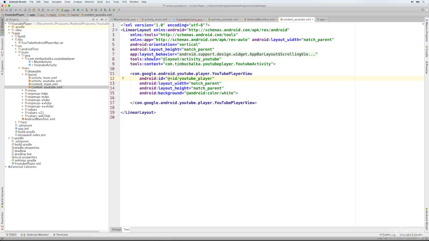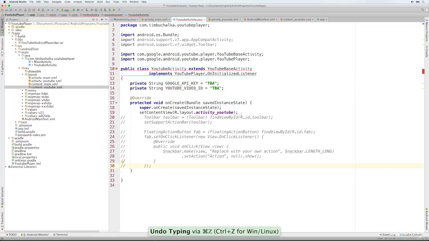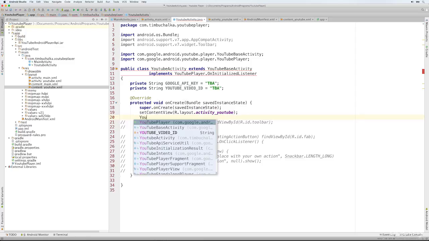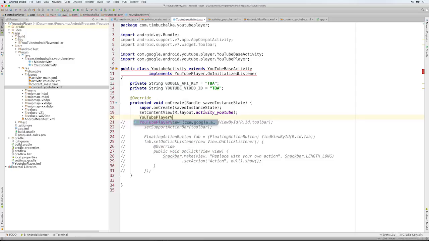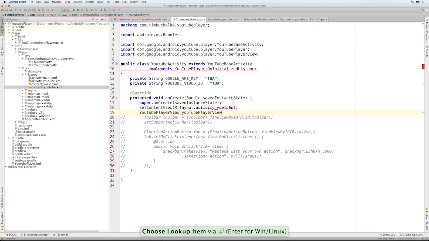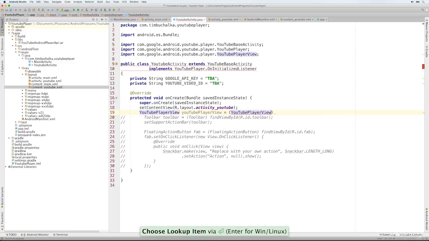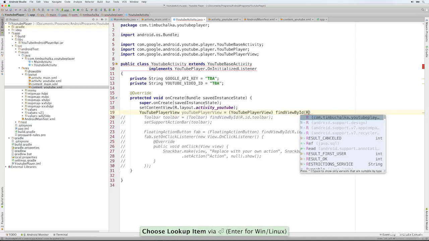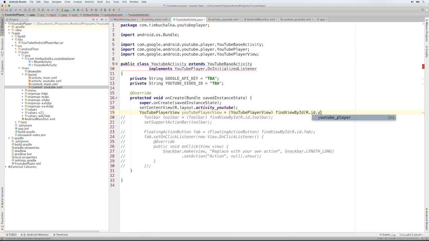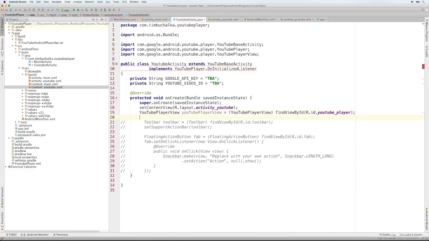Next we're going to go back to our YouTube activity code, our class I should say. Just below here I'm going to start by typing YouTubePlayerView, and we're going to call it youTubePlayerView equals, and it's a YouTubePlayerView. We're casting that so that we're returning the right view type. It's going to be findViewById, and it's going to be R.id.youtube_player, and that should be whatever you typed in the content_youtube.xml. So we've formed a link to the layout that we've set up.